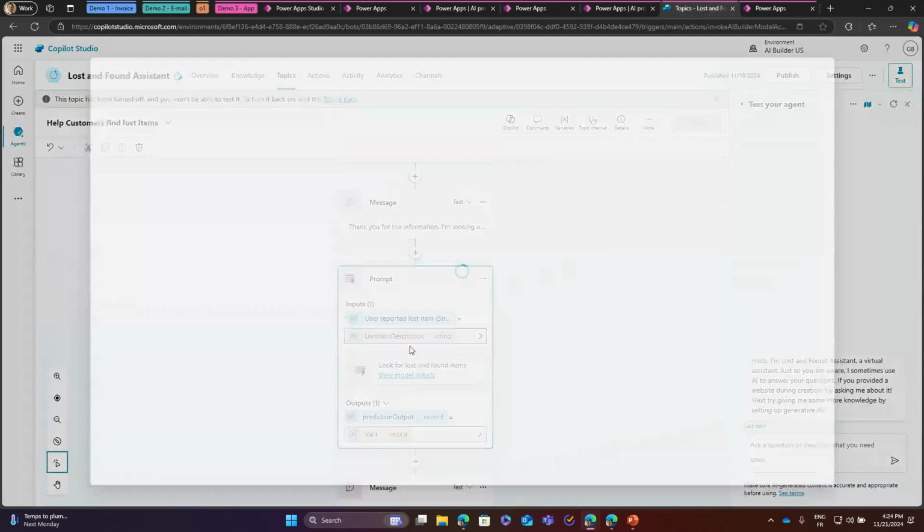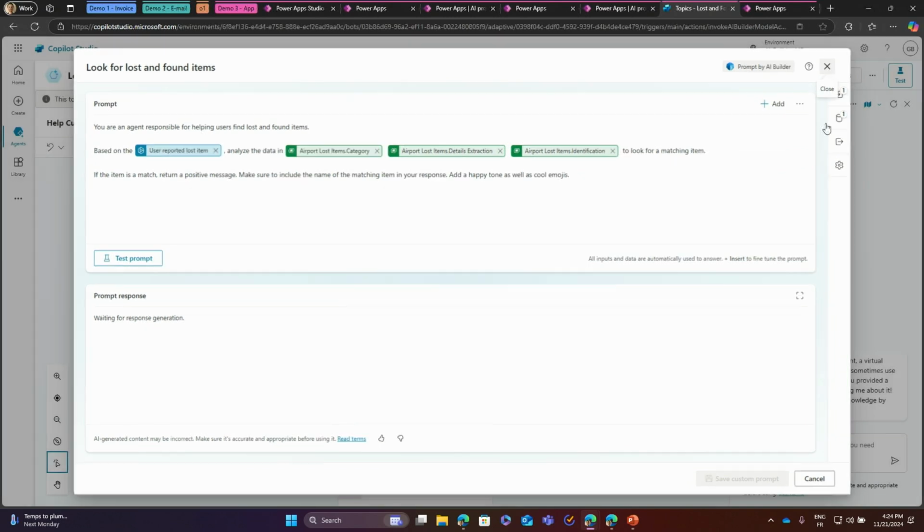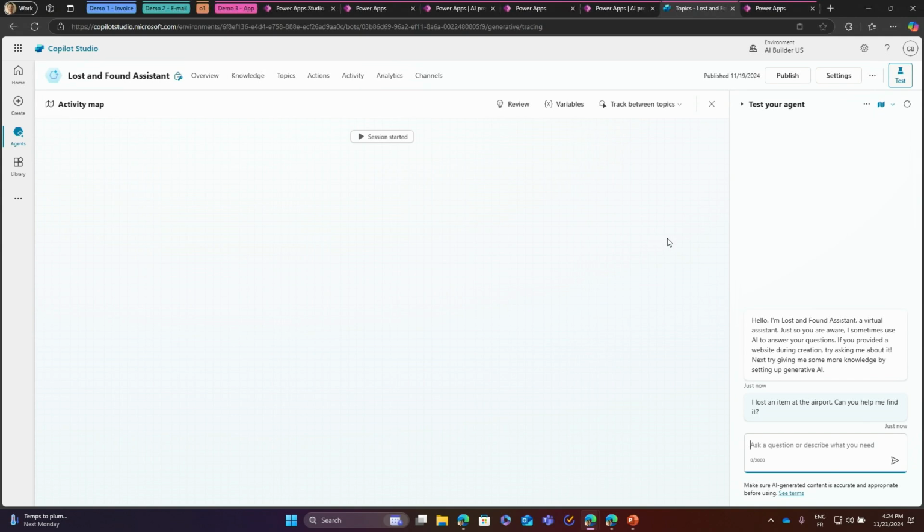And so I'll show you how this prompt works. Again, it's pretty simple. In the topic, I'm saying if people ask about their lost and found items at the airport, I'm going to instruct the agent to look at this specific data table and to try to find the item for them. So with that additional set of instructions, let's see if the agent behaves a little bit better. So I'm going to say, I lost an item at the airport. Can you help me find it? And let's see what it does this time.